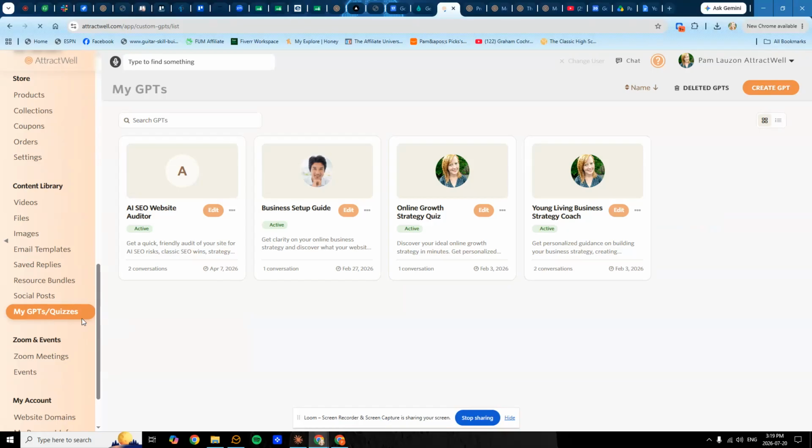GPTs and quizzes. This is a big deal, guys. This one is really cool. Before this, AttractWell did not have anything conditional. So you couldn't do quizzes or assessments because it wouldn't do conditional responses, meaning it wouldn't give someone a score, custom results, or anything like that. But now we have that. So I, again, made some dummy ones. Let's go in here.